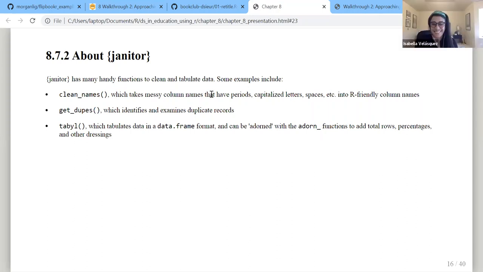clean_names takes messy column names that have periods, capitalized letters, spaces, etc., and cleans them up into friendly column names. Typically that's all lowercase with underscores. get_dupes identifies the duplicate records so that you can examine them and see what the potential issues are. And tabyl is really cool. It tabulates data in the data frame and can be adorned with the adorn functions. We don't really go over that in this walkthrough, but I'm sure we will in future walkthroughs.